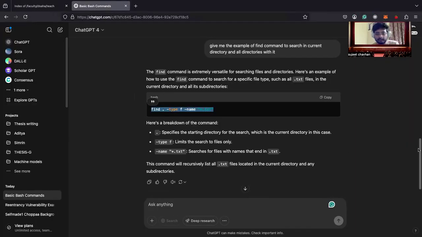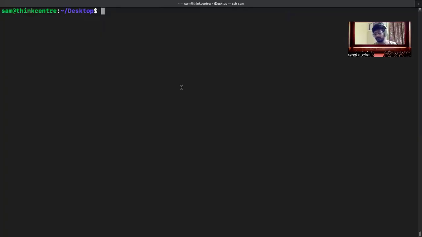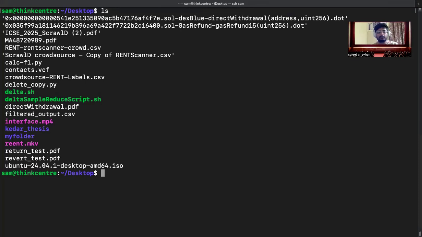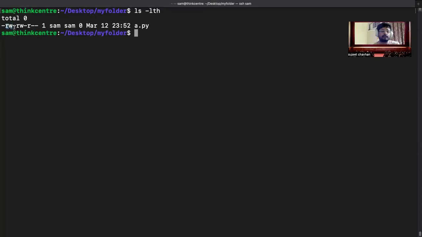Let's go up in this. The next command is chmod. It changes the permission of a file or directory. Let's see how this will be useful. If you go to my folder, there is this file a.py. Here we have this permission, rw, like read, write, read. So this will be three commands.